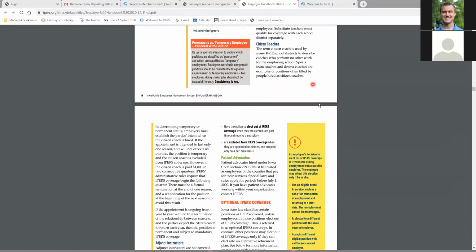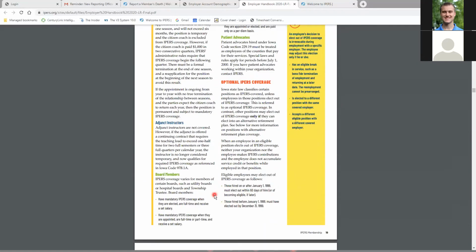Next, we'll move on to board and commission members. If any of your boards or commissions are appointed or elected and paid a set salary, they are covered for IPERS. If they are appointed and paid per diem or voluntary, they are not covered or they would have optional coverage. And you're going to want to refer to page 19 for the options on that.